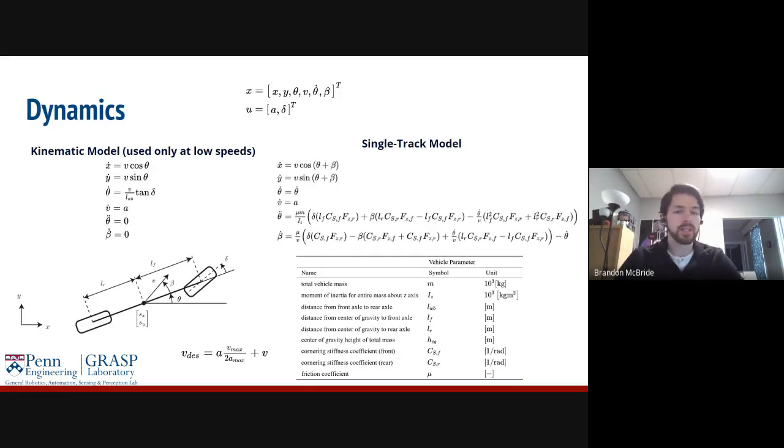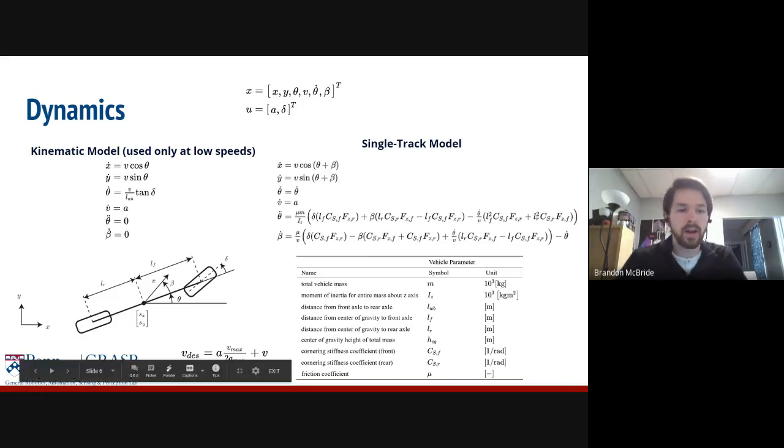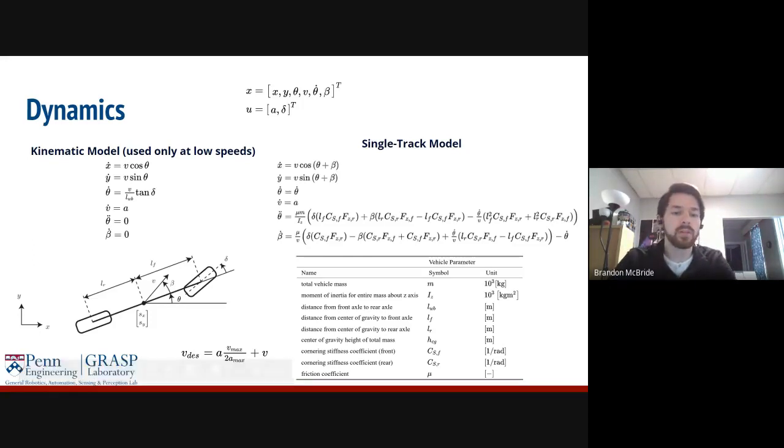So first, to get the dynamics, we looked at the paper that was suggested to us that the simulator follows, and we follow the simulator dynamics almost to a T, besides linearizing it. When the simulator goes at slower speeds, it uses the kinematic model, which you see to your left, and at higher speeds, most of the time it's using the single track model, which implements the slip angle and the angular velocity.